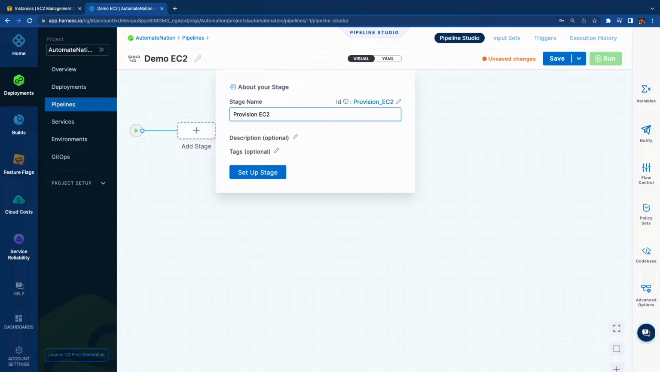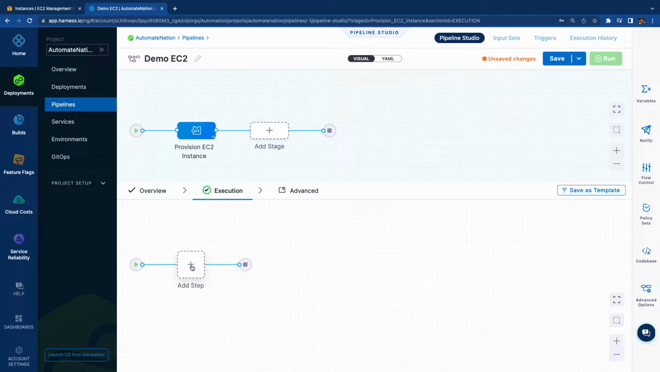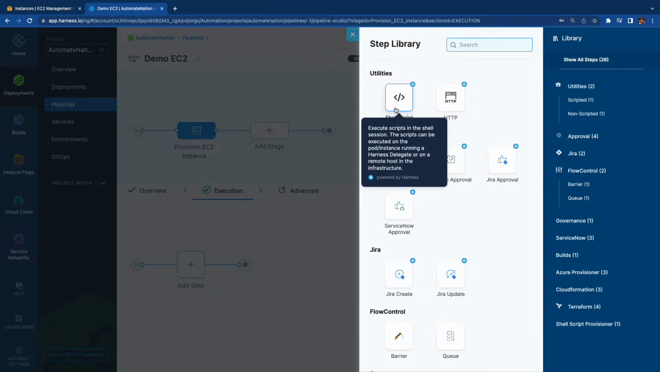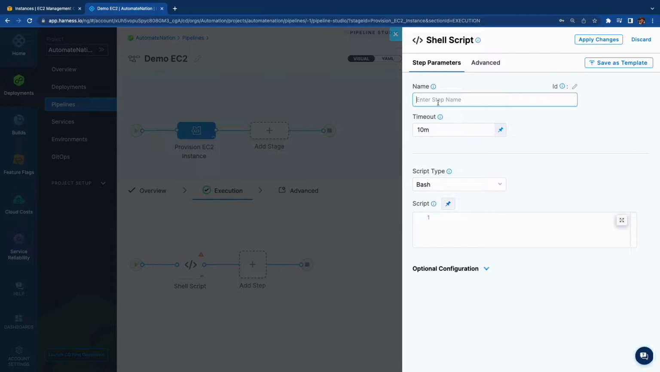EC2 instance setup stage, click on add step. So for demo purpose, I'll use shell script utility and let's see how to pass output variable to the next step or subsequent stages. Click on shell script, give it a name, set env script.